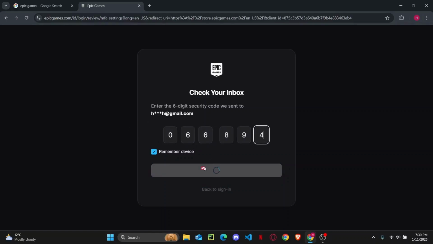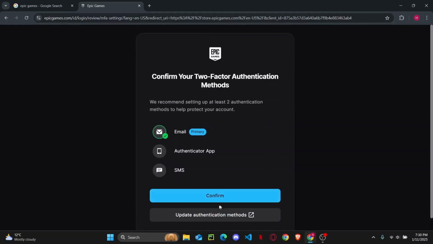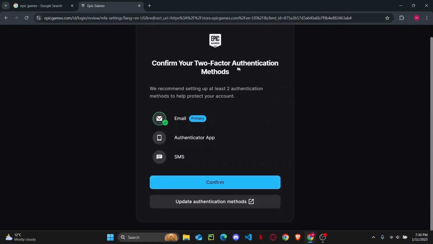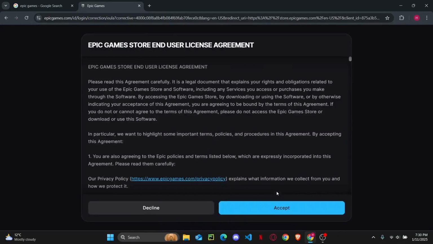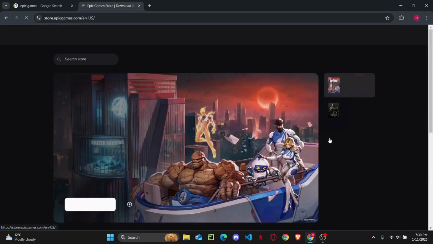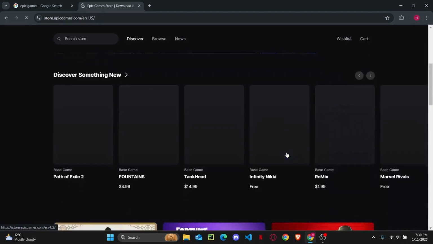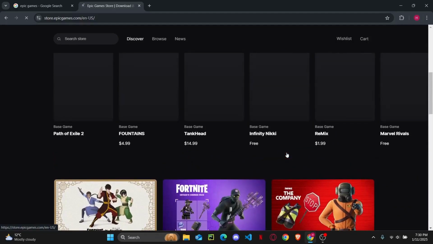and then you will be able to log into your account. So here I've just entered my code, and if you want to confirm your two-factor authentication method, go ahead and tap on confirm. And once you do that, you'll have to accept its terms and conditions. And now you should land on the homepage of your Epic Games account. So if you want to download any games from here, you can do that and enjoy it.